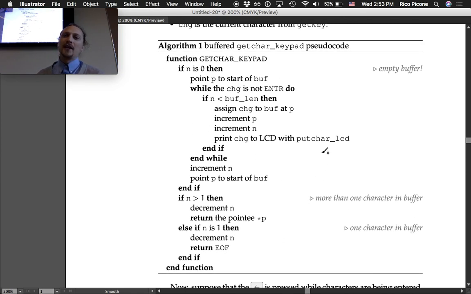So, function get char keypad. The logic is, this if ends down here, this end if. And there's no specific syntax. Some people will use little bits of C or different programming languages. You see Python a lot in pseudocode. Strictly speaking, you shouldn't see a lot of that show up, but it sneaks in.